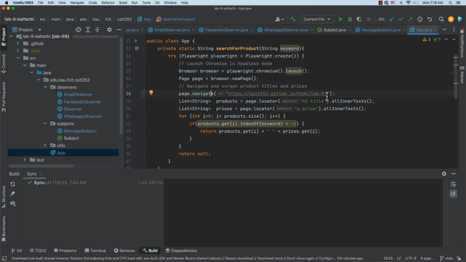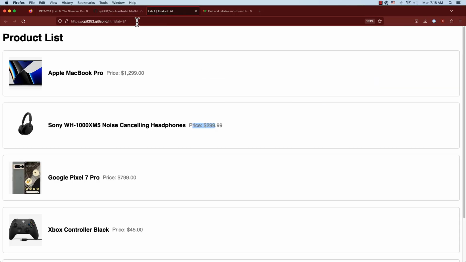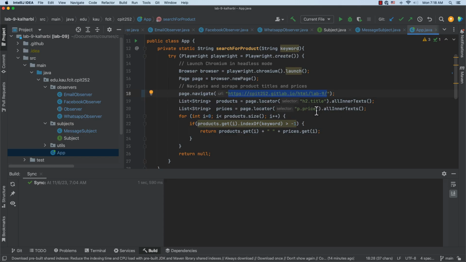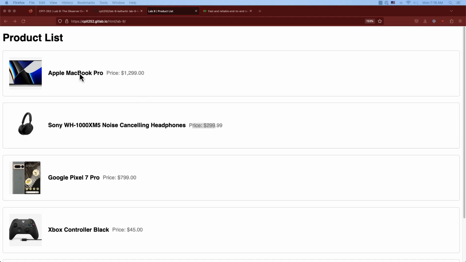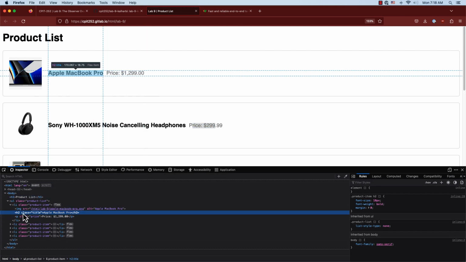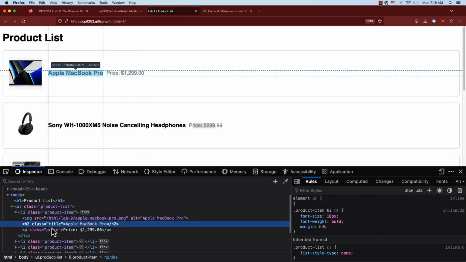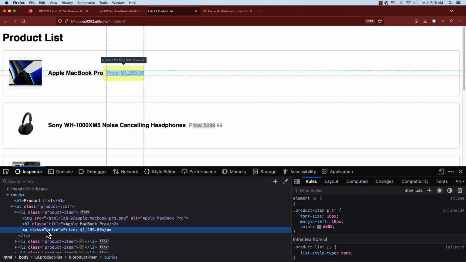So we go to this URL, and if I open this in the browser, you can see that this is the URL of the web page that we want to scrape and extract the content. I want to extract the product title and the product price. The product titles are defined in an element called h2. If I inspect this and look at the HTML source code, you see that the h2 element has a class with value title. So h2 title for each title of a product, and then the price has a p class price, right?